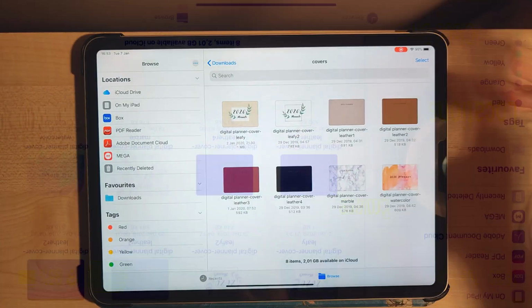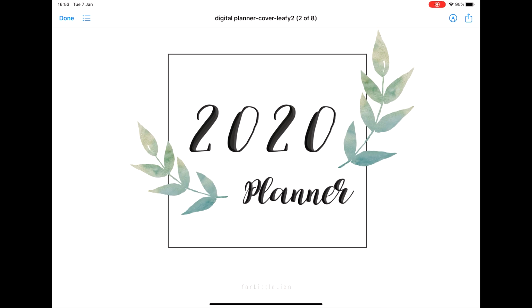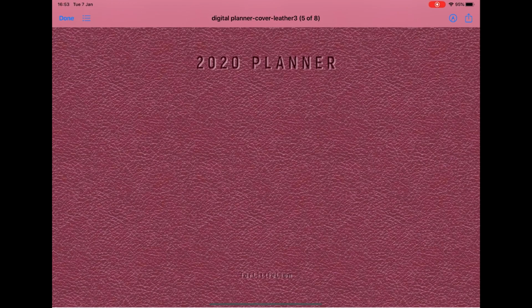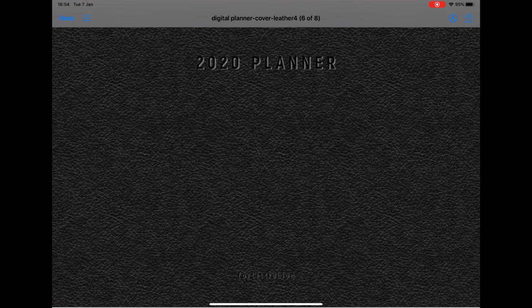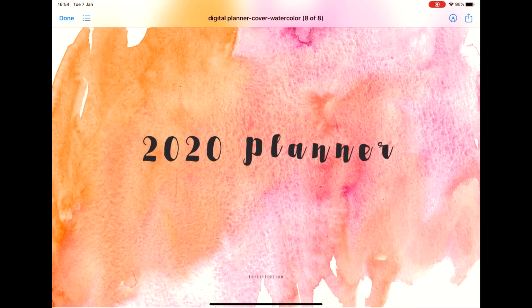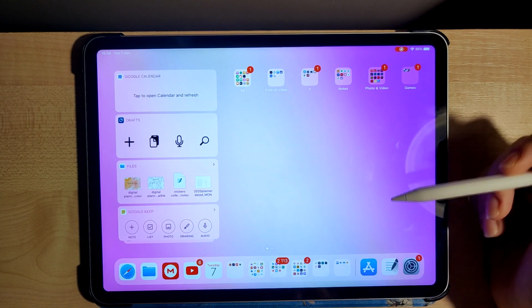What about covers? It's this one, this, and this, and a black one, and I want this one, and this one too. It's beautiful. And it's 8 covers that we have in this purchase pack. And let's see what we have inside.